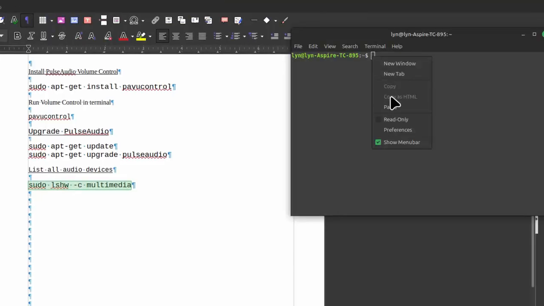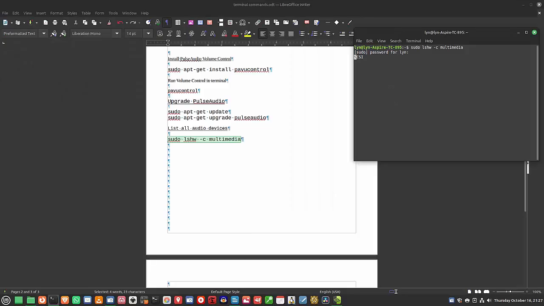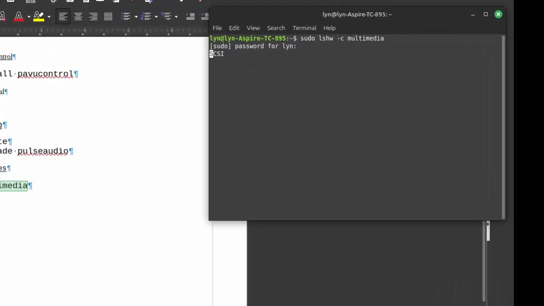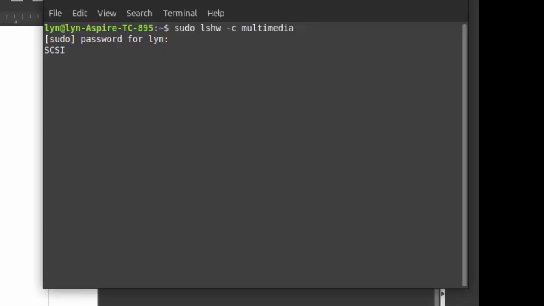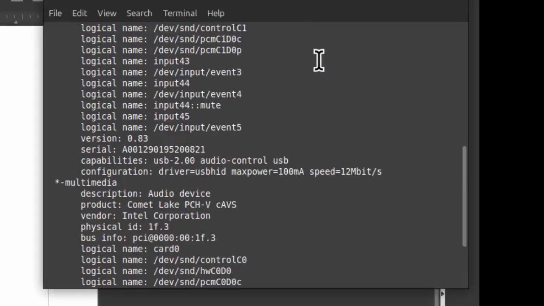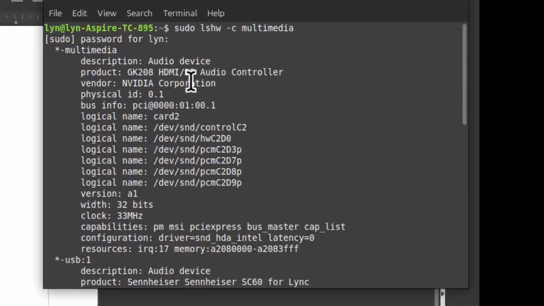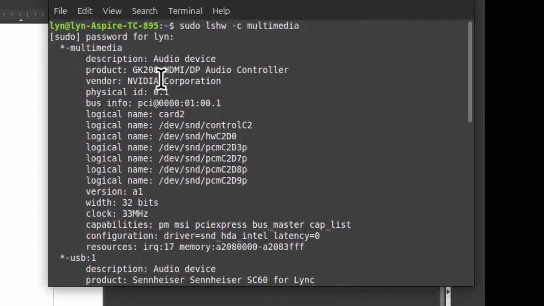If I copy that and send it to my terminal, it's going to go down and list all your audio devices. Takes a few seconds. Shortly will populate. Now it has all my audio devices. And my first one is the NVIDIA HDMI audio NVIDIA device in my video controller.